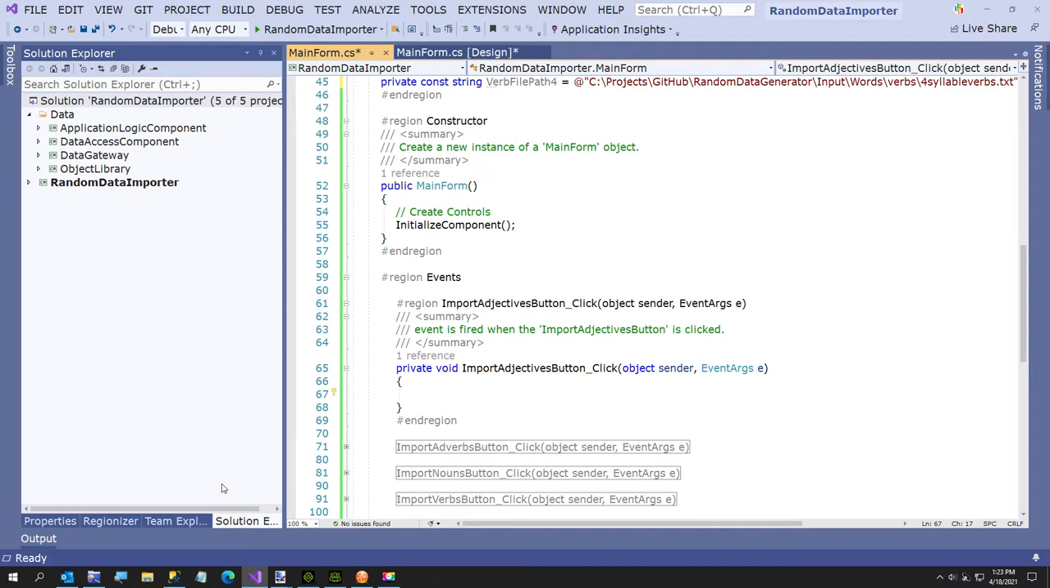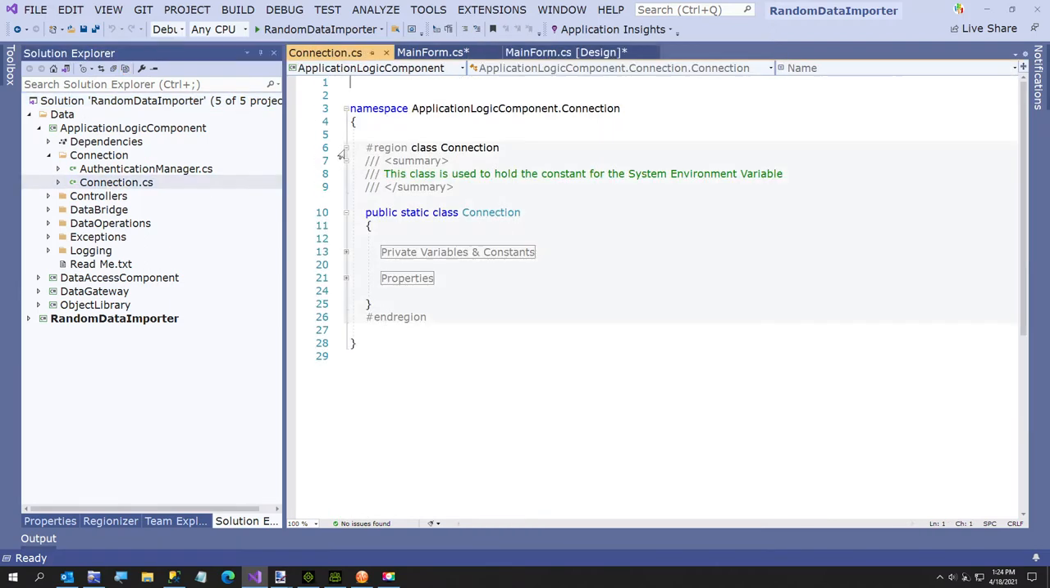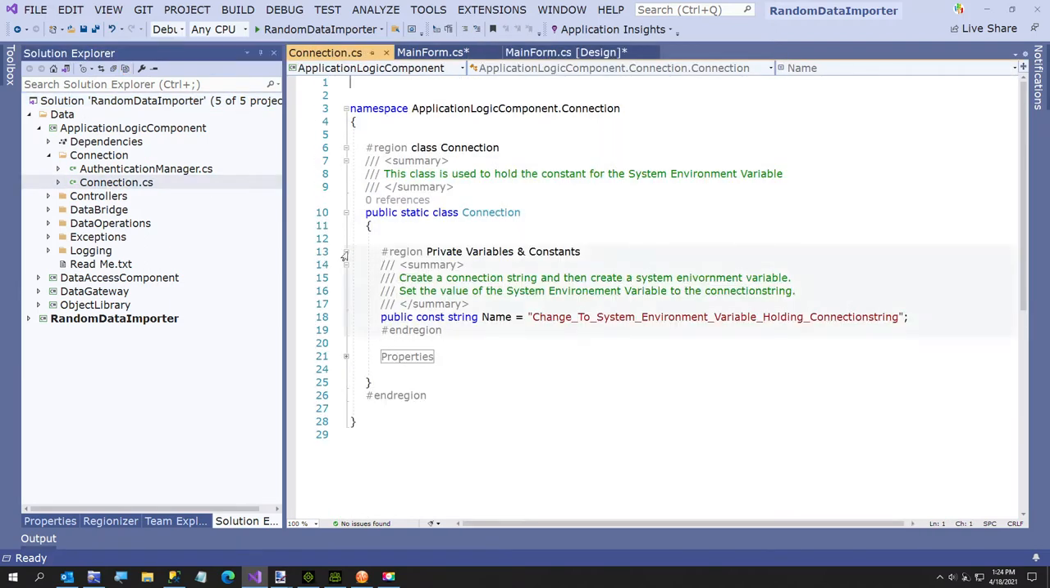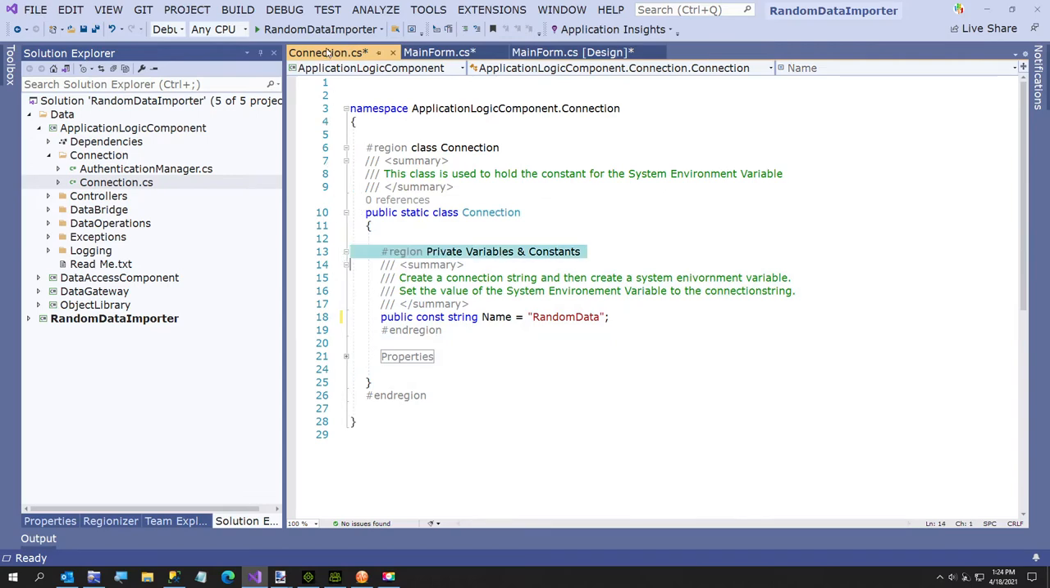Okay. Now what we need to do is, in the application logic component connection, there's a connection in the private variables and constants. Change this to the name of the environment variable you just created, and mine is called random data. Okay, so hopefully you see that. So all we have to do now is create our gateway, I'll show you here in a second.